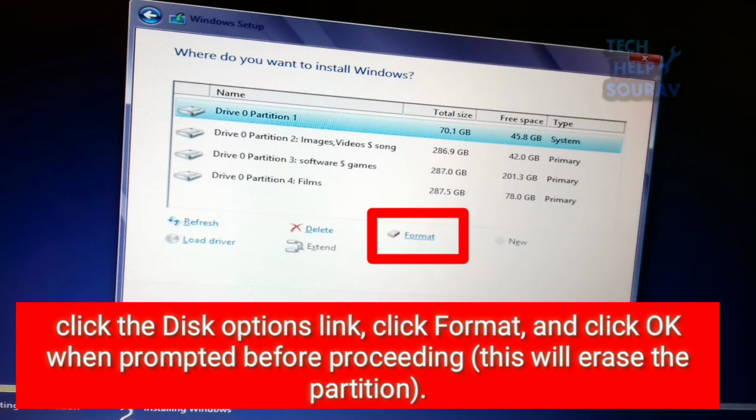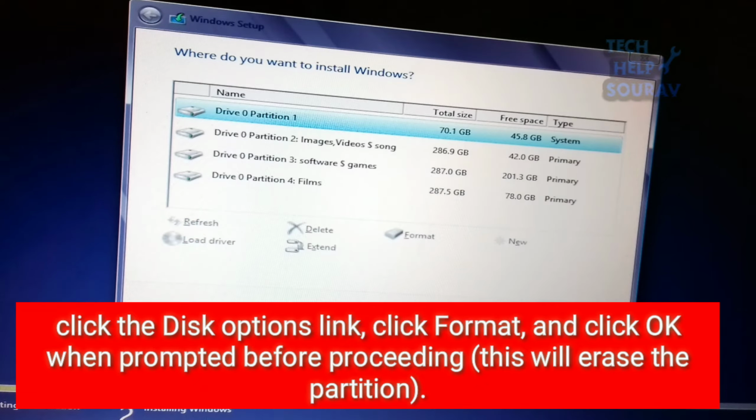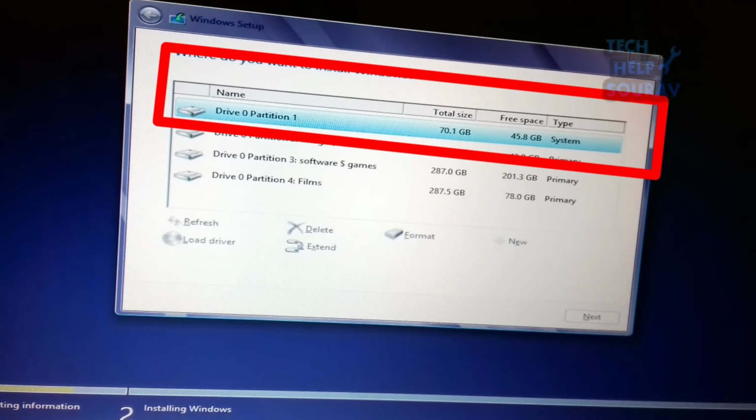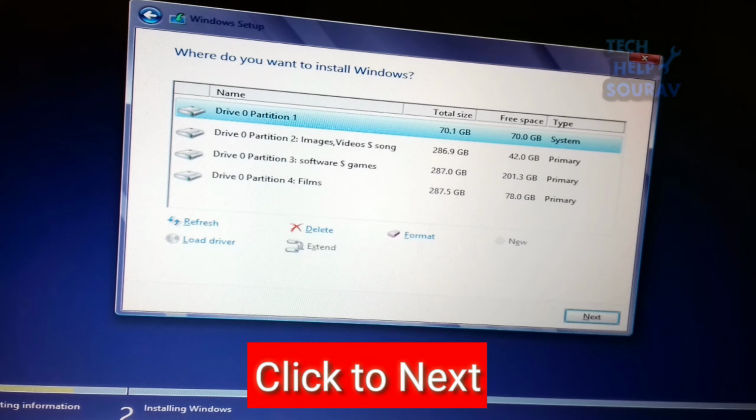Where do you want to install Windows? Select drive 0 partition 1. This is the system drive. Click format and then OK. Windows will install on this partition. You can change the partition where you want to install Windows 8 just by clicking that partition and clicking next.